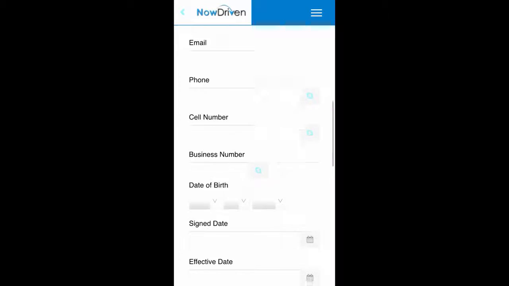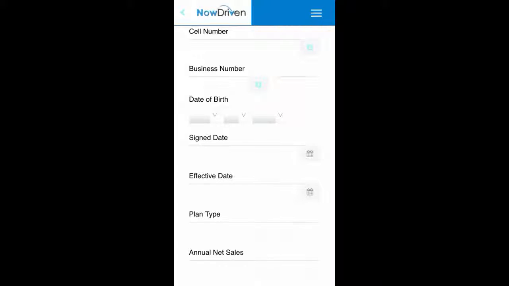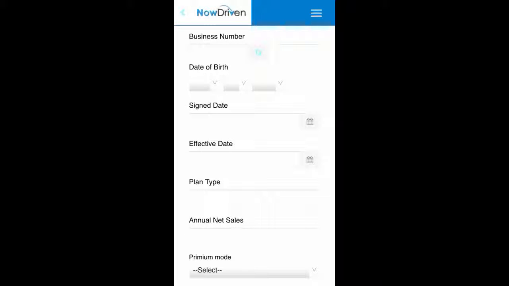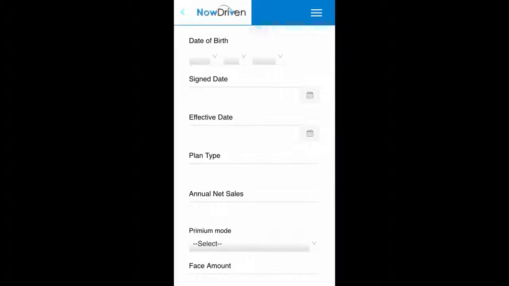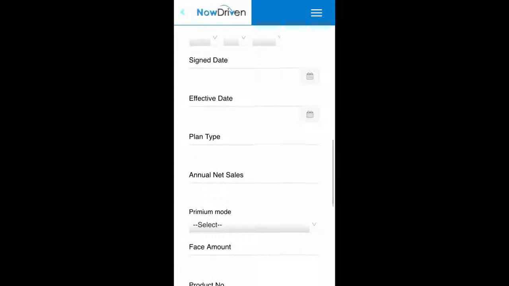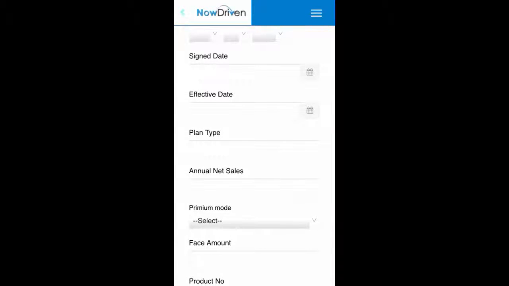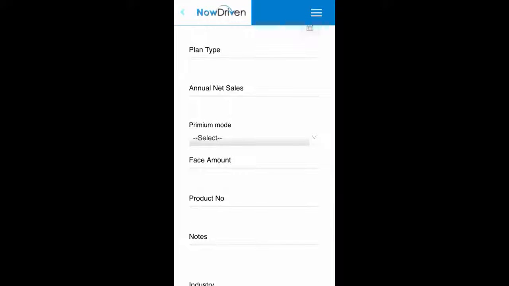Everything you need here: business number, phone number, cell phone number, date of birth. I always say put in the date of birth just because you might want to remember their date of birth and put a reminder in there to contact them. I think it's a great thing to do. I think that's something that smart marketers, smart coaches, whatever you may do, is just a great idea: remember their date of birth. Effective dates, like all the information.